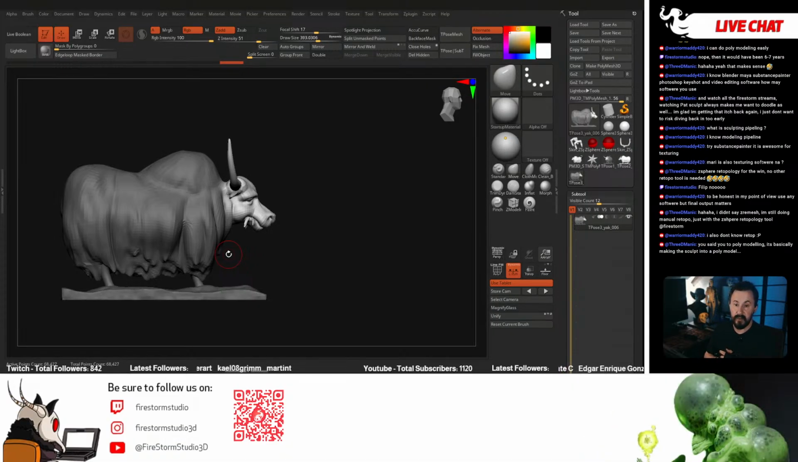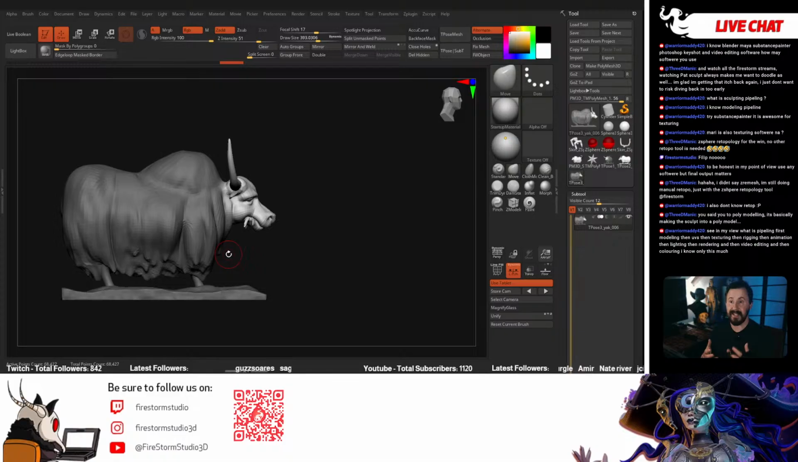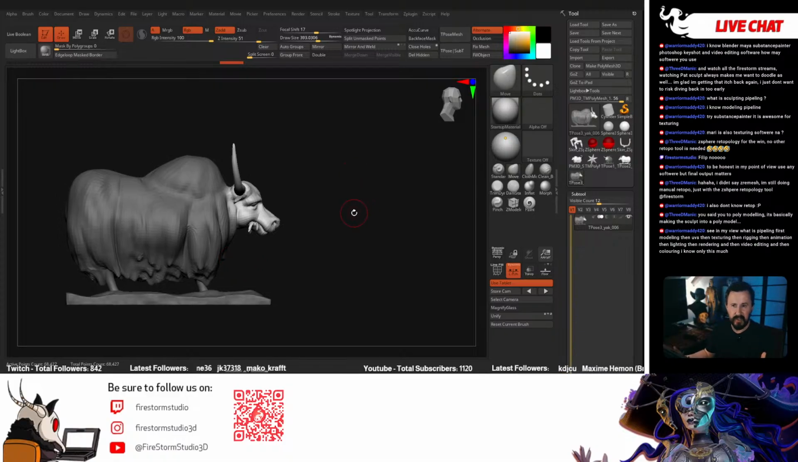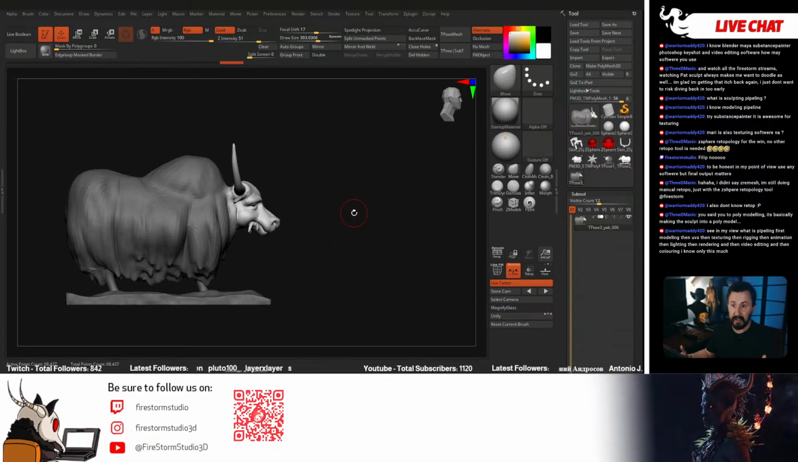You said you polymodel. You said polymodeling, basically making the sculpt into a polymodel. Yeah, retopology is essentially taking a high resolution mesh that doesn't have a consistent topology, or what you would call an animation topology more colloquially, and then retopologizing or modeling around the model with polygons to create a clean, topologically sound mesh.